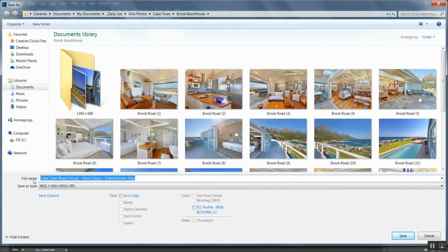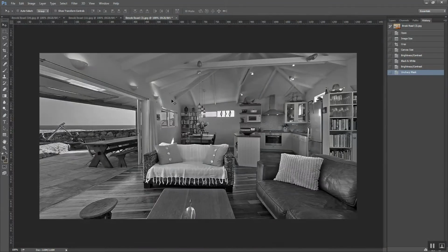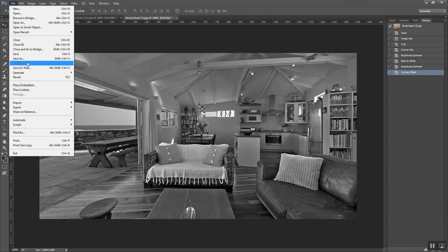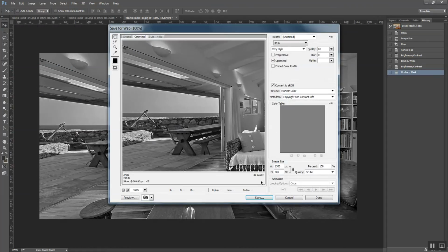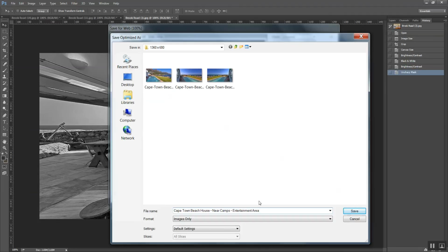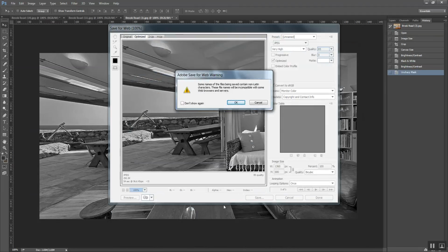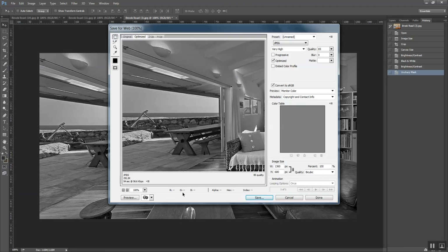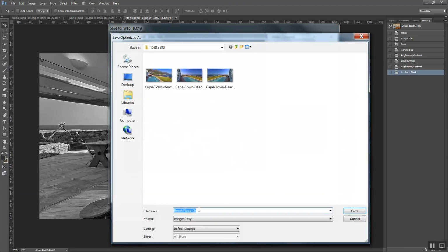Actually, I'm not saving it using the correct manner. File, save for web. Well, it's not liking the dashes that I've put in.